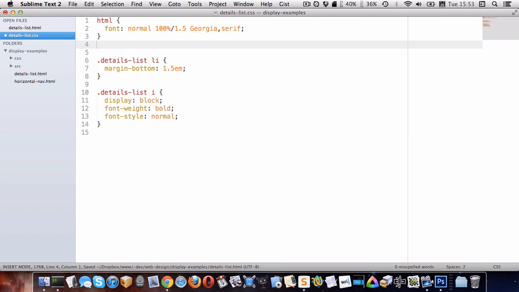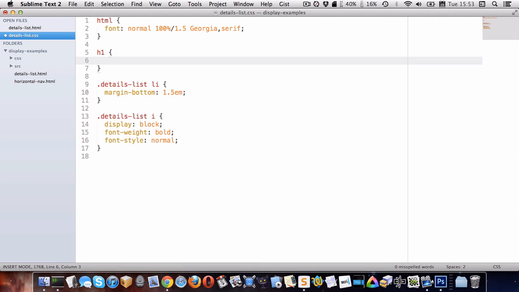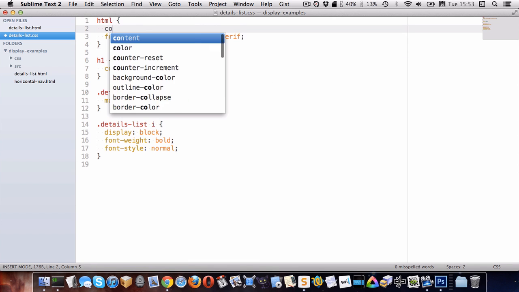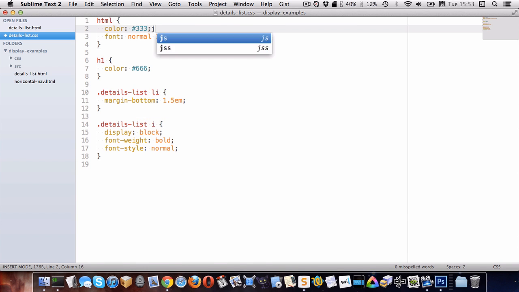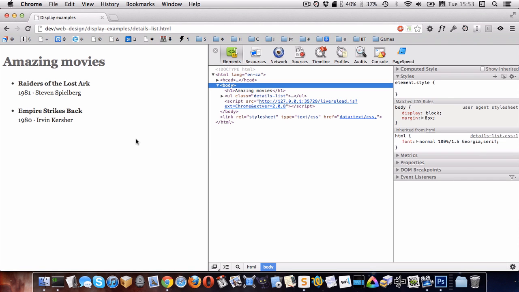And we just want to color that a little bit. And I believe I have the color set here. All right, so there we go. That's exactly what we're looking for. So we use the display block to force the title of the movie onto its own line, and the other two elements then go onto the line below, which is the look we were going for.